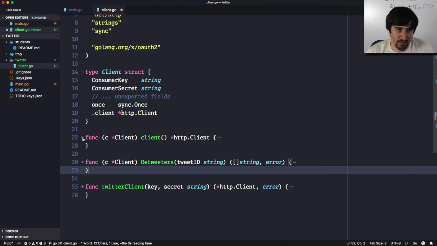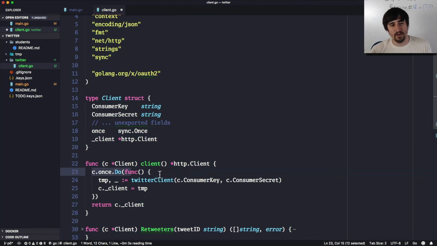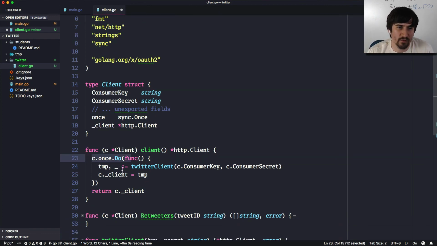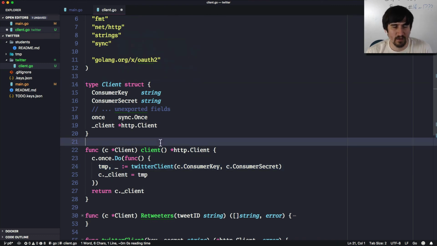Now, the biggest downside of this right now is this c.once.do that we have could potentially have an error, and we don't really do anything with it. Now, we could also panic in here. I don't love that because that's something that can happen at runtime, and that's clearly not what we want to happen, especially because this client is useless if that fails.